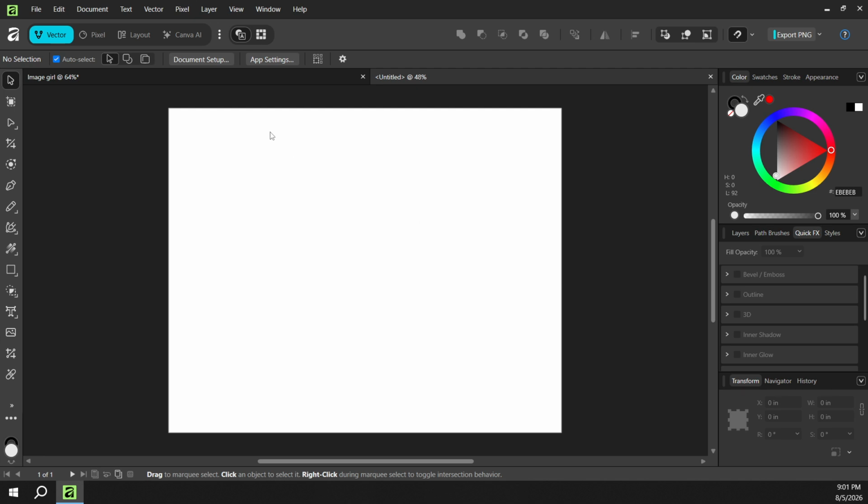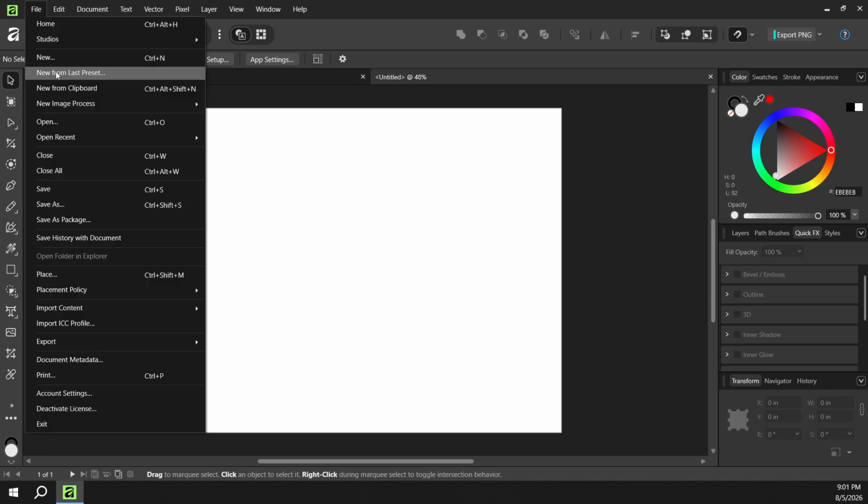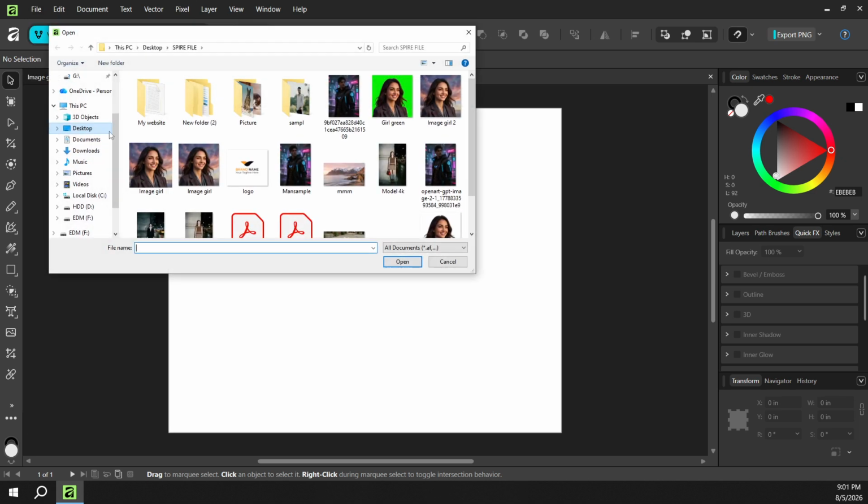First, launch Affinity Photo. With the app open, look to the top menu bar and click File. This is your starting point for bringing images into your project and is where you'll access most common actions. Next, choose Open. Navigate to the photo you want to turn into a profile image and select it.